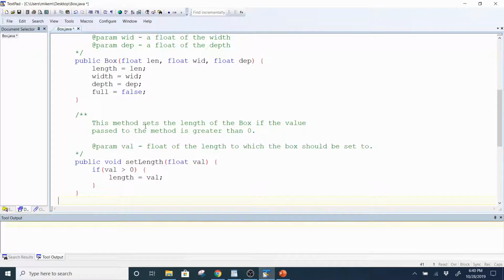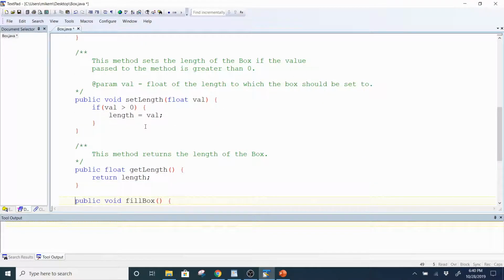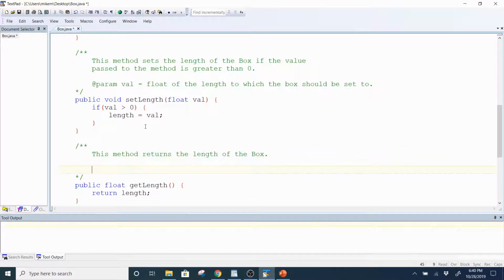All right, and then the getter, let me just do this getter really quick. I'm going to say this method returns the length. I mean, this one's pretty straightforward, right? Just returns the length of the box. All right. Now there is a return type here, so you do need to specify that. There is a tag for a method that returns something, and it's just return. I'll say a float length of the box.